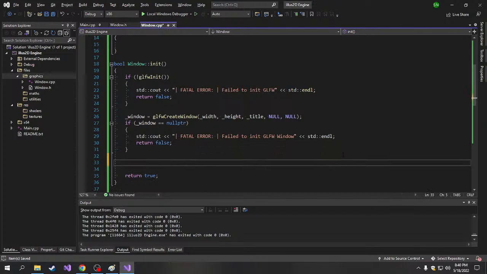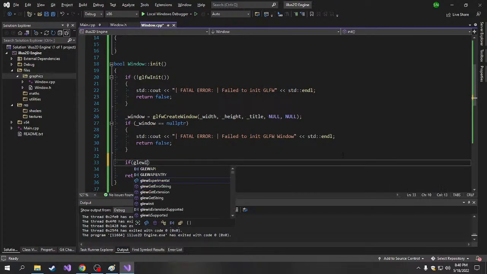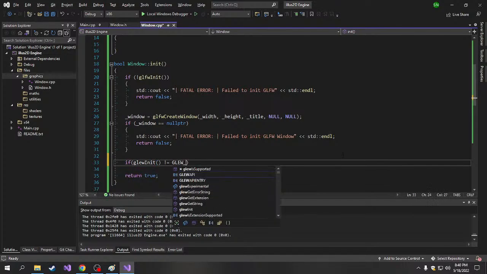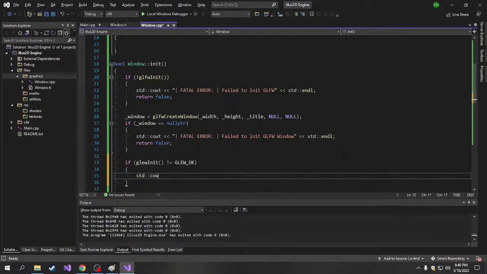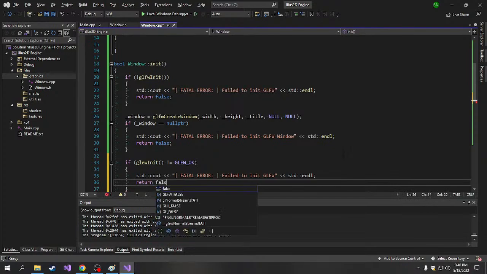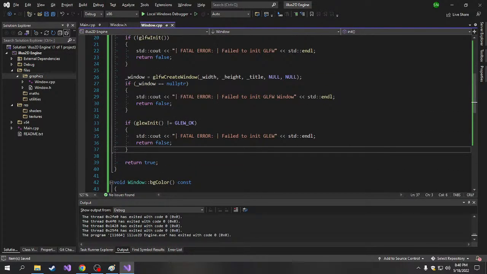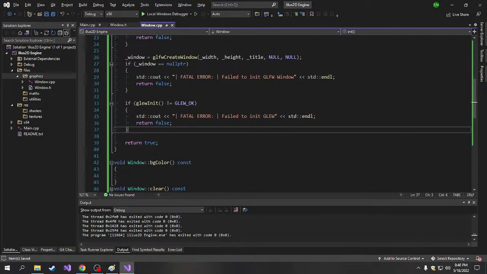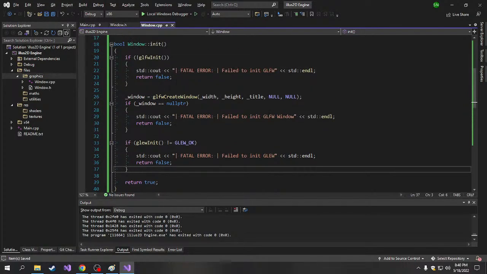Let's do our GLEW. So if glewInit is not equal to GLEW_OK, okay. Fatal error, return false. And it was successful. And if everything went well, we'll just create the context right here, after this.